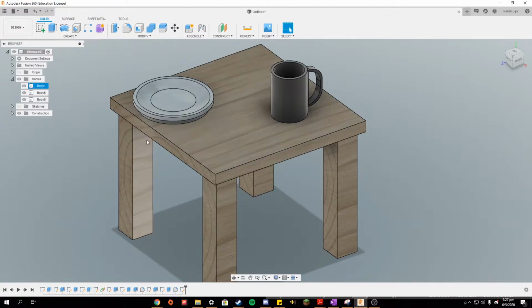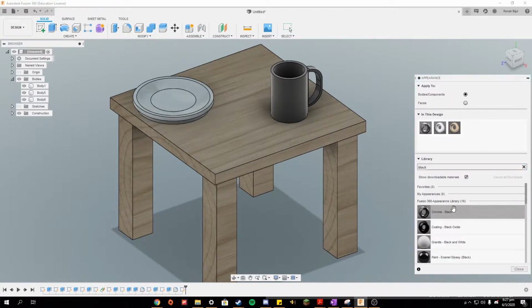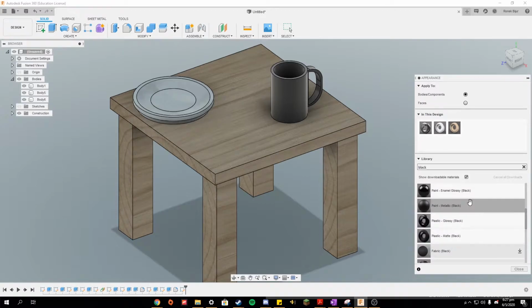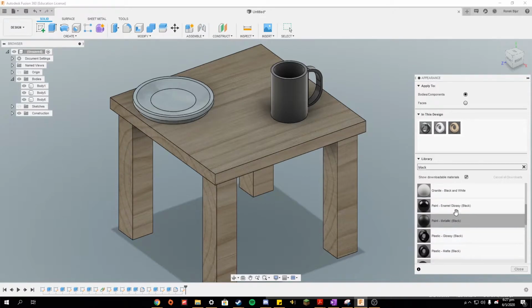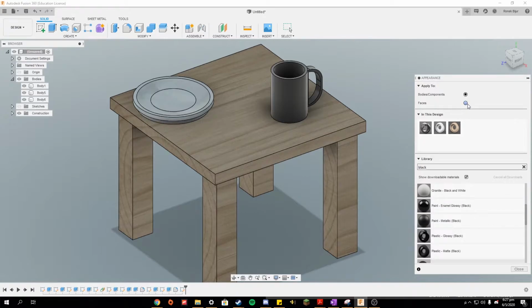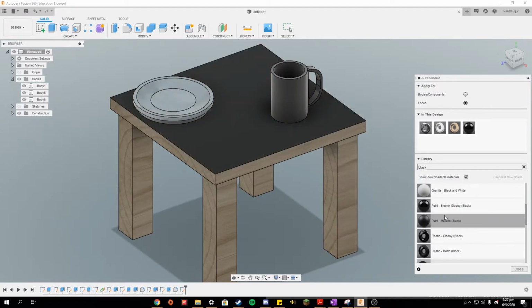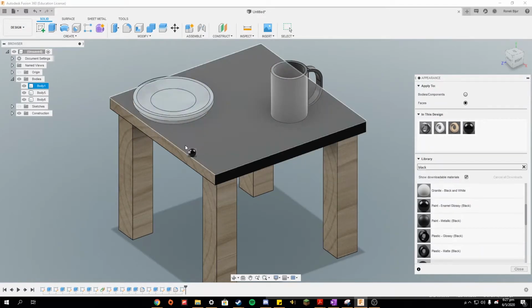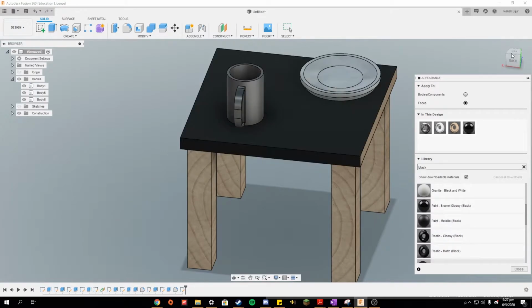So let's see if we can find some black paint, for instance. And here we can see, let's see if we can find some wood. Well, we can't, but we can still use this here. And make sure you're in face mode. As you can see here, it will only paint the faces that we select.